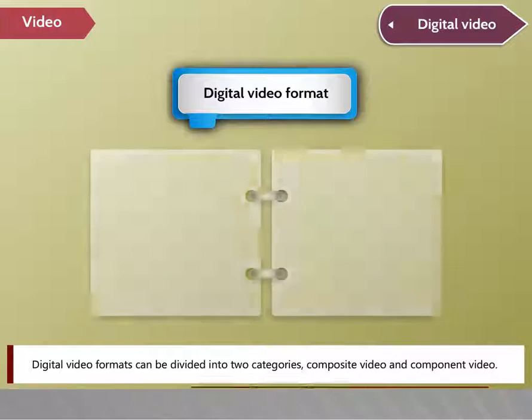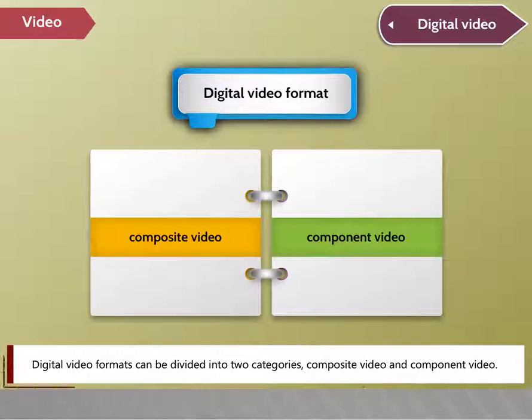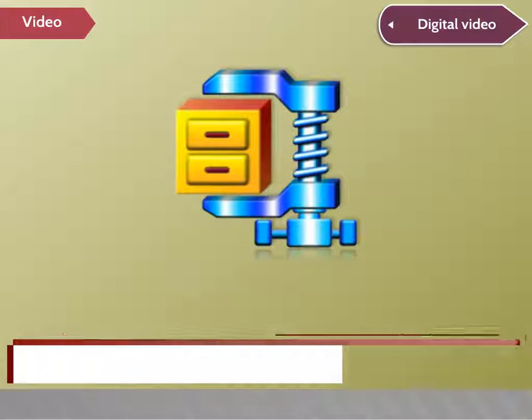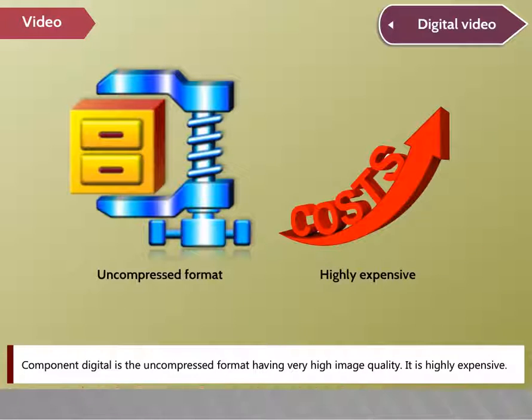Digital video formats can be divided into two categories, composite video and component video. Component digital is the uncompressed format having very high image quality. It is highly expensive.